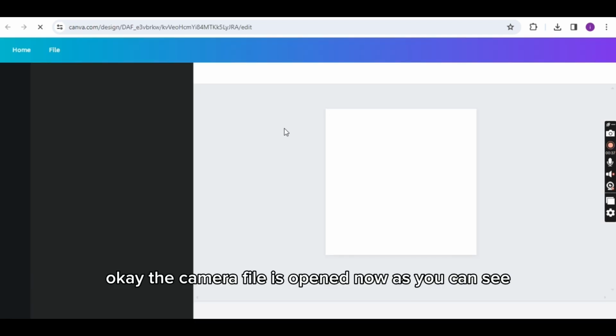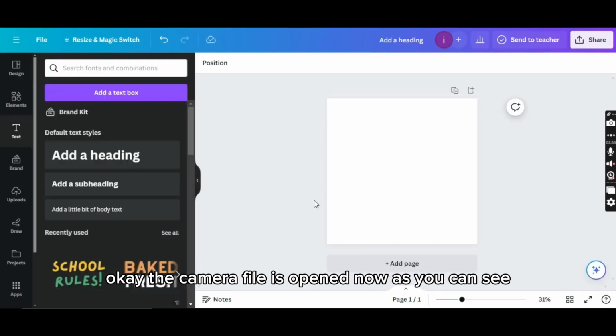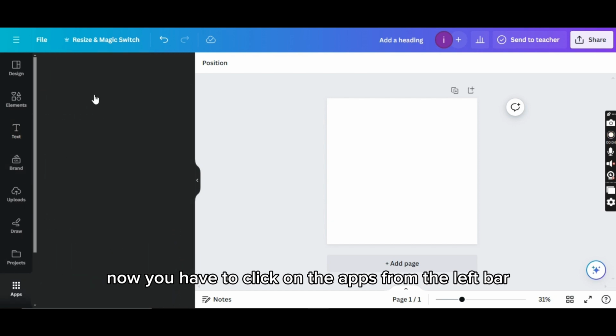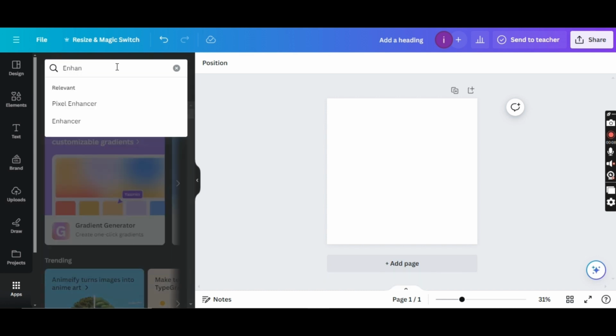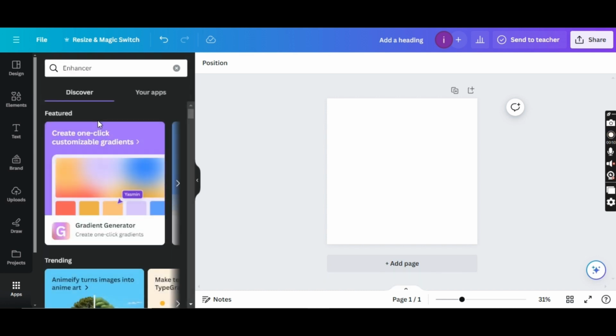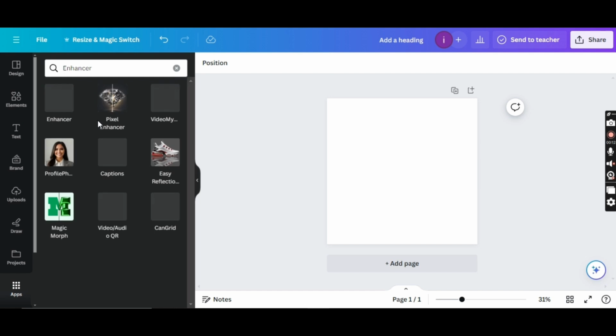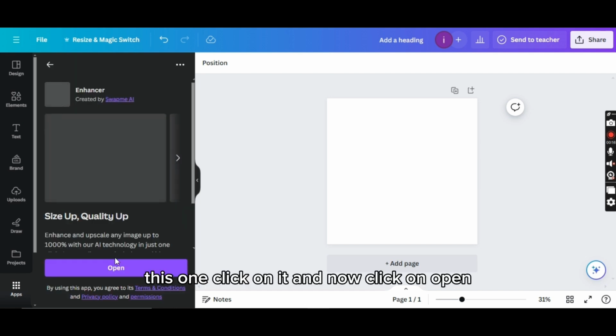Okay, the Canva file is opened now, as you can see. Now you have to click on the apps from the left bar. Click on apps and here write enhancer. Okay, now choose the first one, this one, click on it, and now click on open.